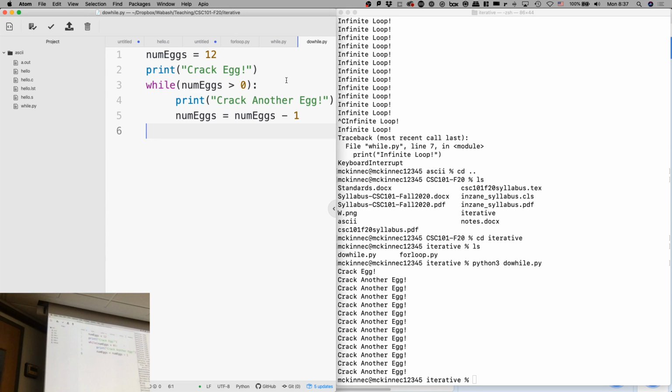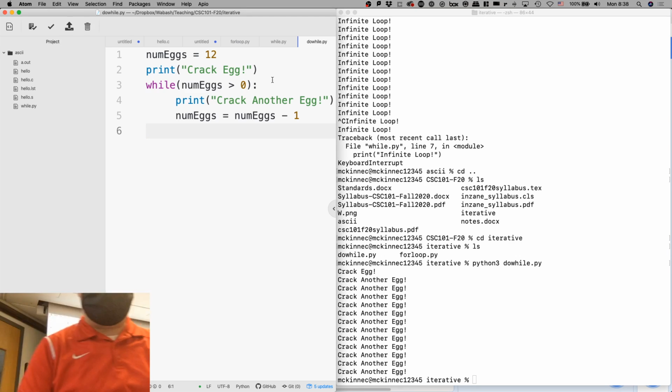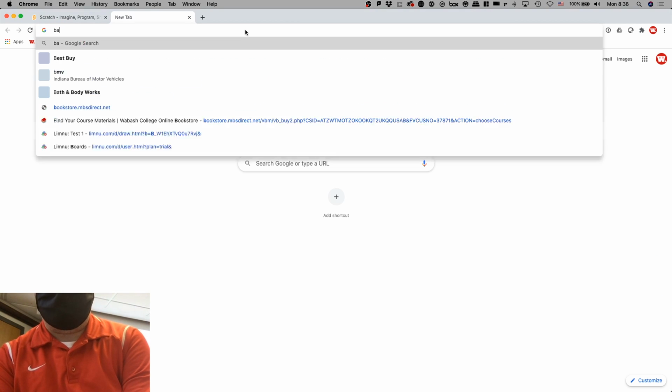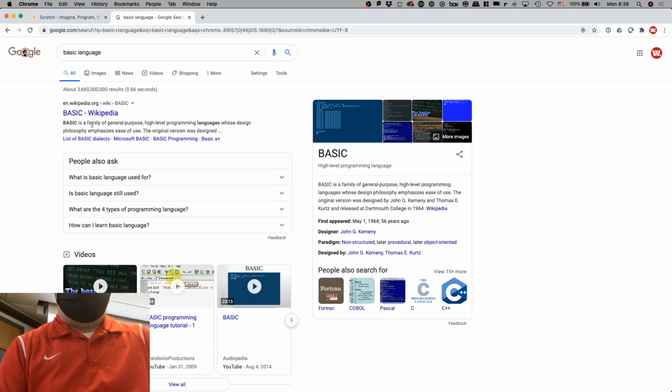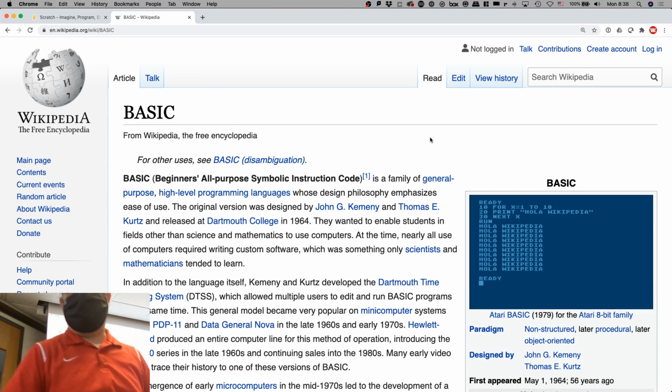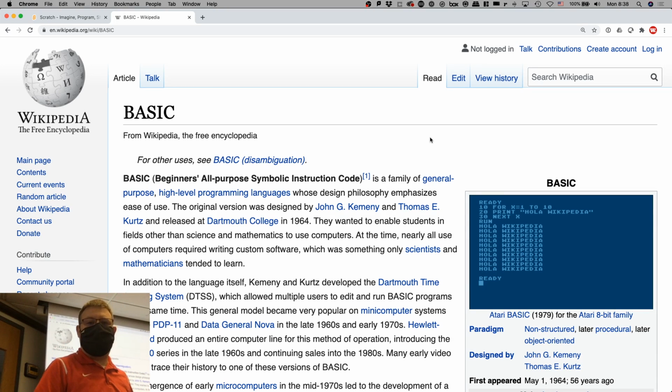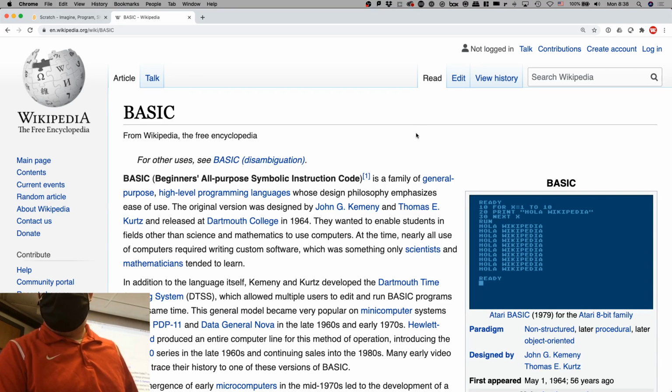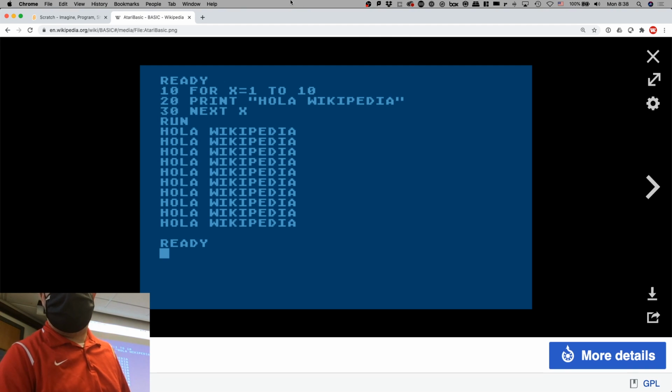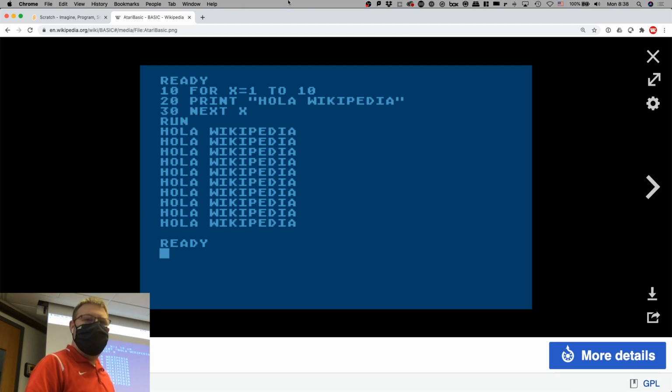The language that you would program in on your calculator was basically, pun intended, a version of BASIC. If you're not familiar with this, this is what I'm talking about. BASIC stands for Beginners All-purpose Symbolic Instruction Code. Actually, this is a nice example of what a program to do a for loop in BASIC would look like. Hola, Wikipedia.